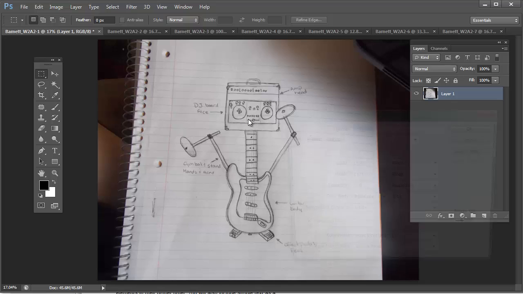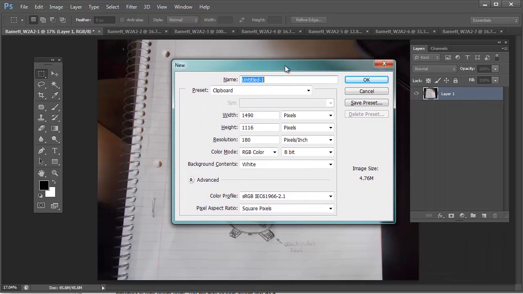So Control N will bring up your new document board, and you want to make sure that inches is active here. So I'm going to type in 8 for the width. I'm hitting tab twice, so 10, and tab again down to 300 pixels per inch. Okay, so you've got an 8-inch wide document by 10 inches high by 300 pixels per inch.